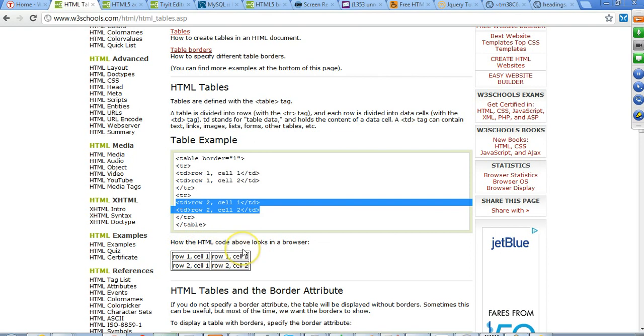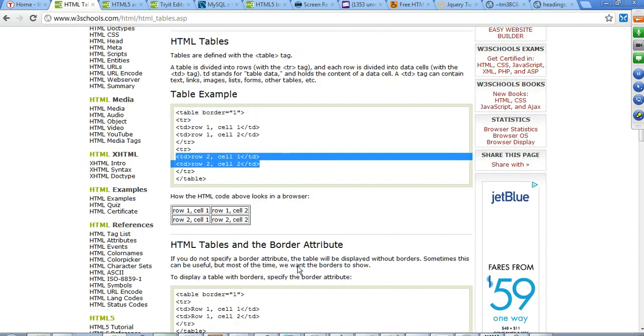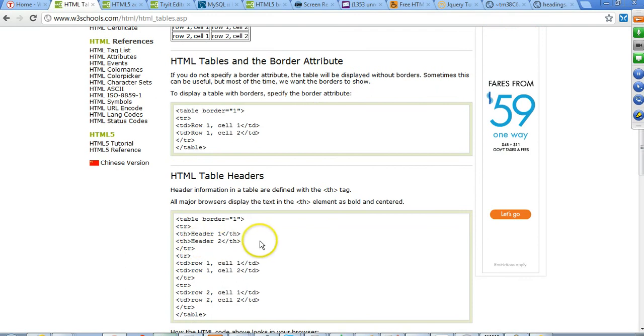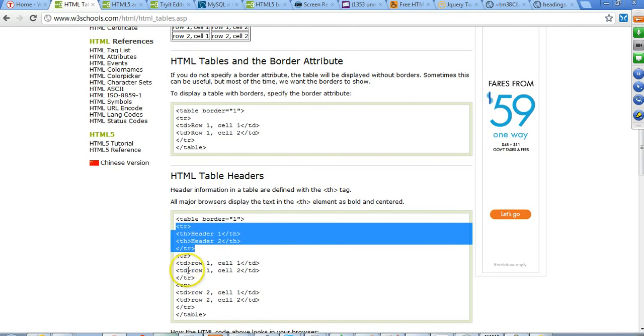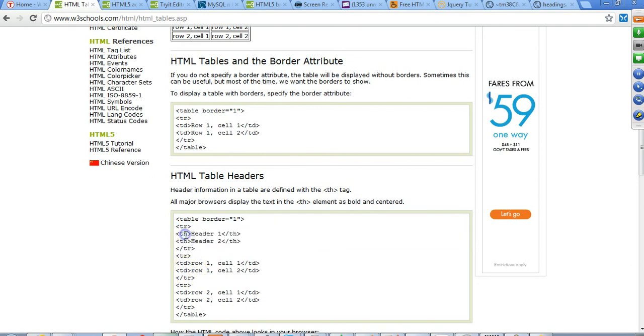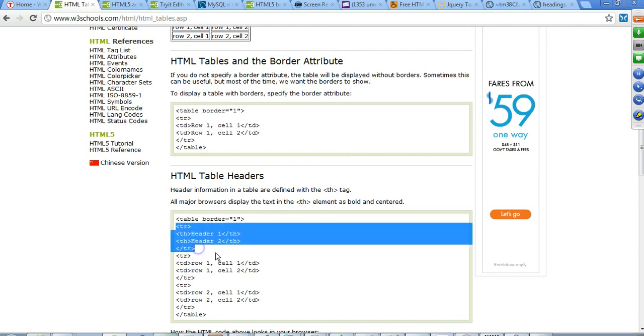There is no column heading. If you want to show the column heading, there's a tag called TH. You need to have the header row as separate, and instead of TD, you will say TH. H is for the header tag. And you should have it only once.